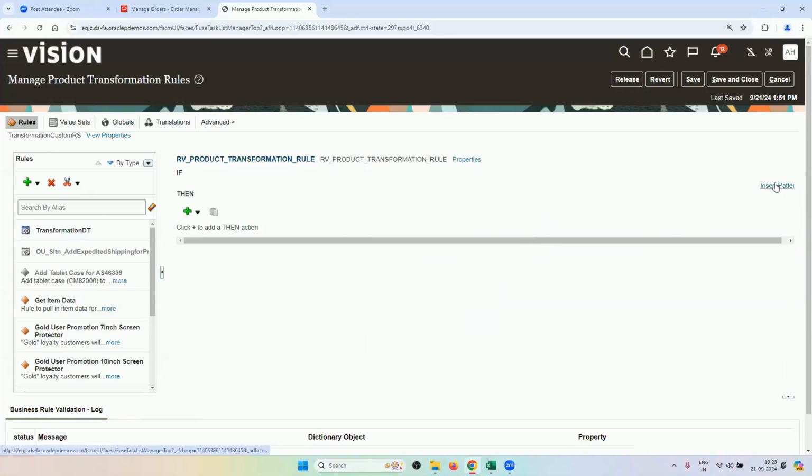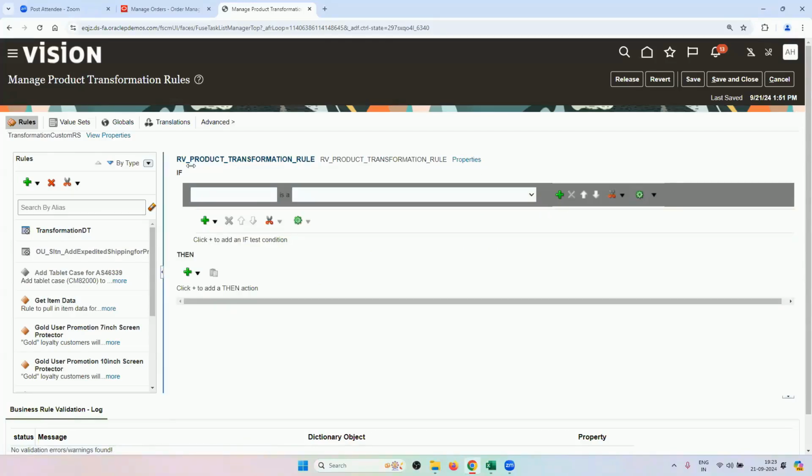Then click on insert pattern. Now give a variable over here. Now variable I can give var1 only. Same thing, var1. Now if var1 is a, click on the drop down.